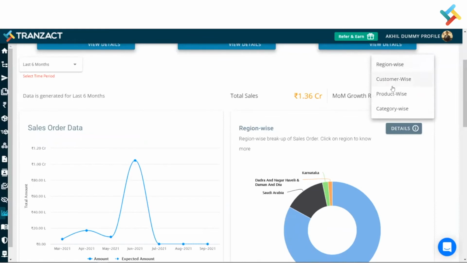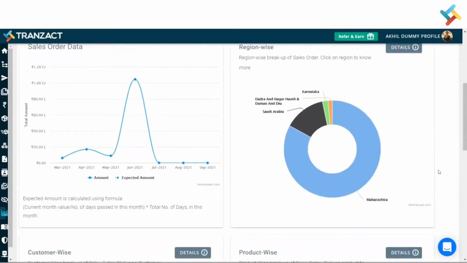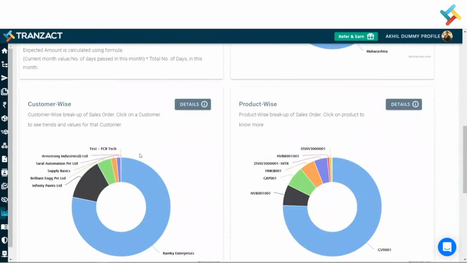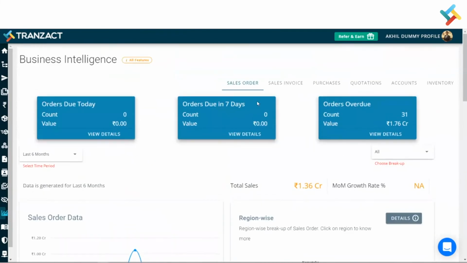Now here you can select the pie chart according to your requirement, like region wise, customer wise, product wise, and category wise. These graphs mainly represent in which region your products are being sold the most. Similarly, you can see the top 10 customers who are purchasing your product and the top 10 products which are being sold. Now going below, this is around the category wise. So this is all about the sales order.